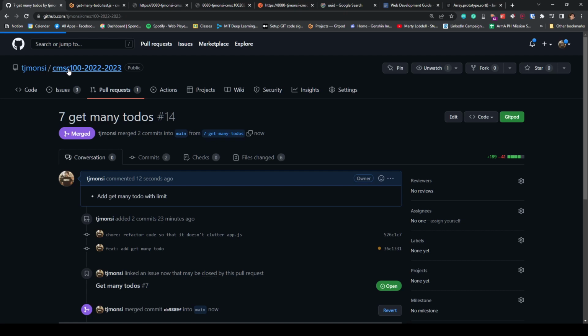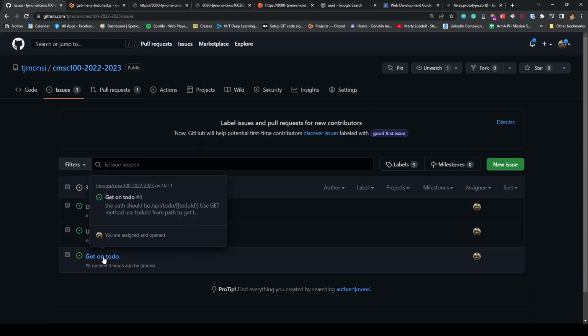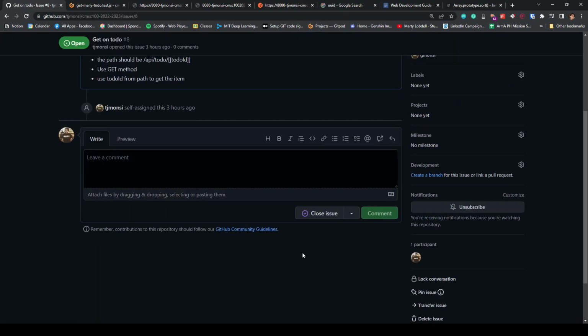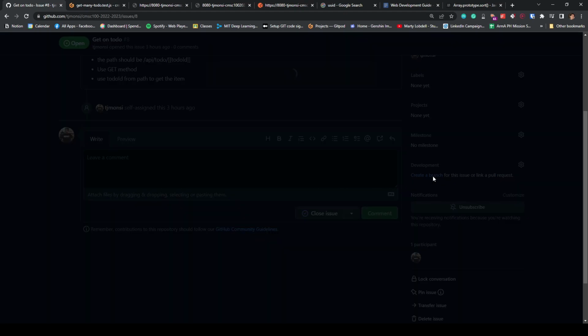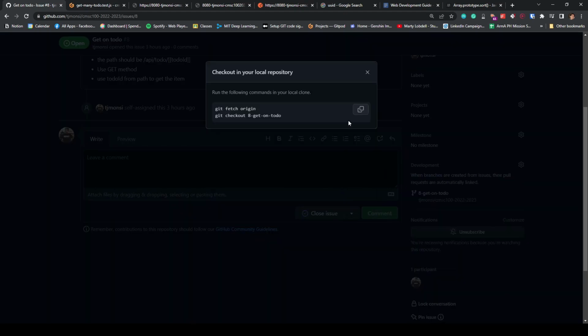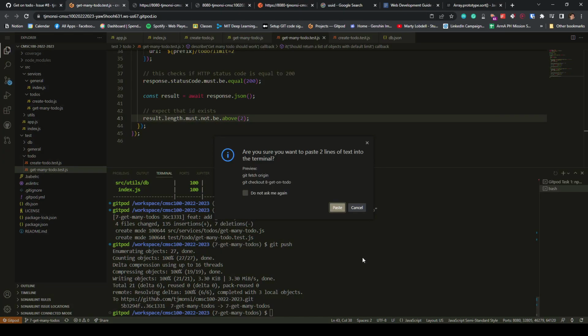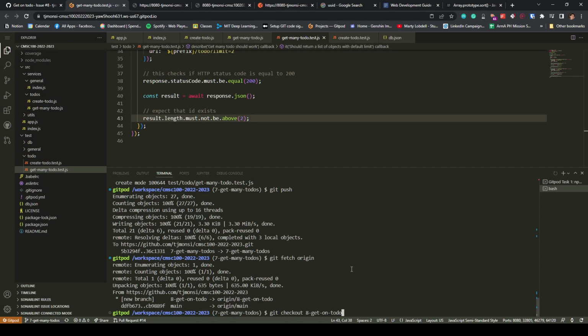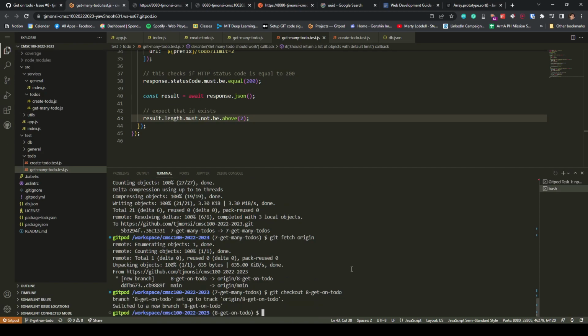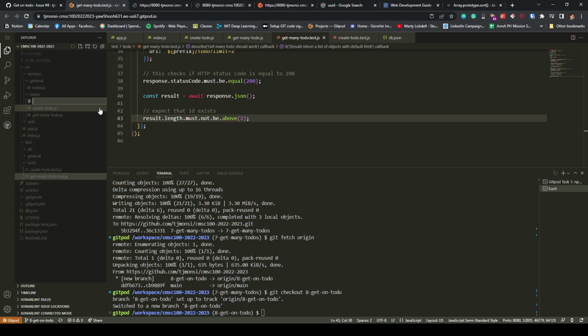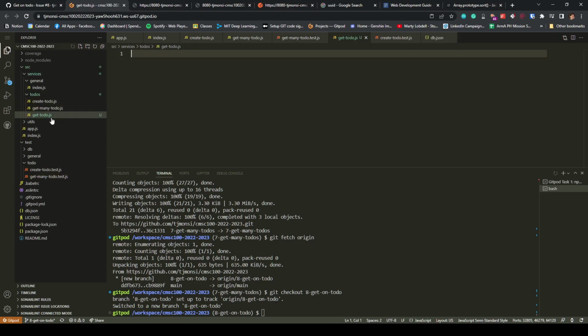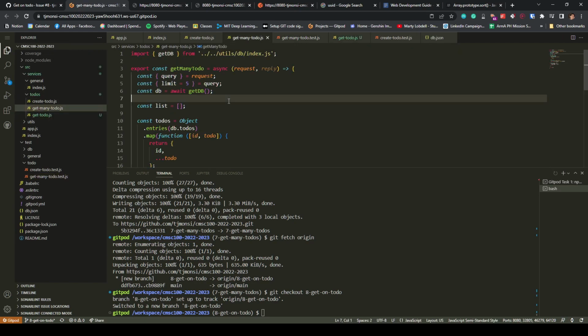And actually, while we are at it, we can go on the get on delete. From here on out, we can just create a branch. From here, we'll just paste it here. There you go. And we can start with just getting the to-do from here. Now, how do we do this? Just copy this, get to do, change the name, get to do.